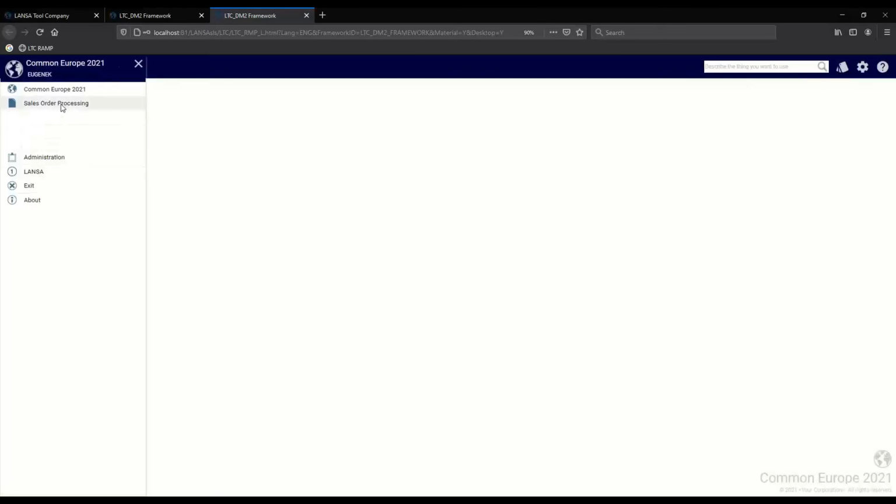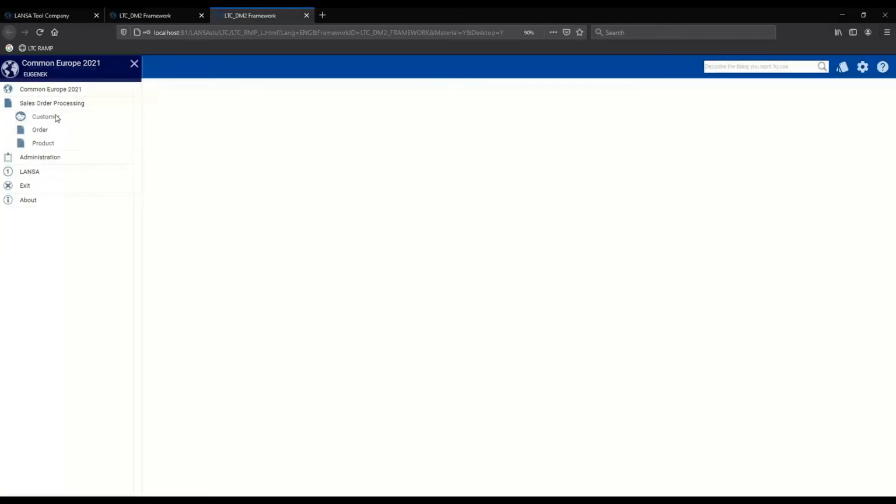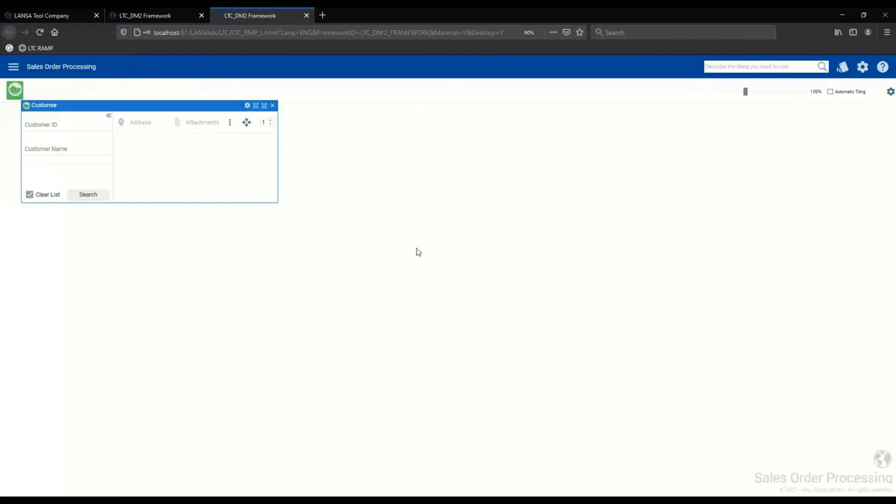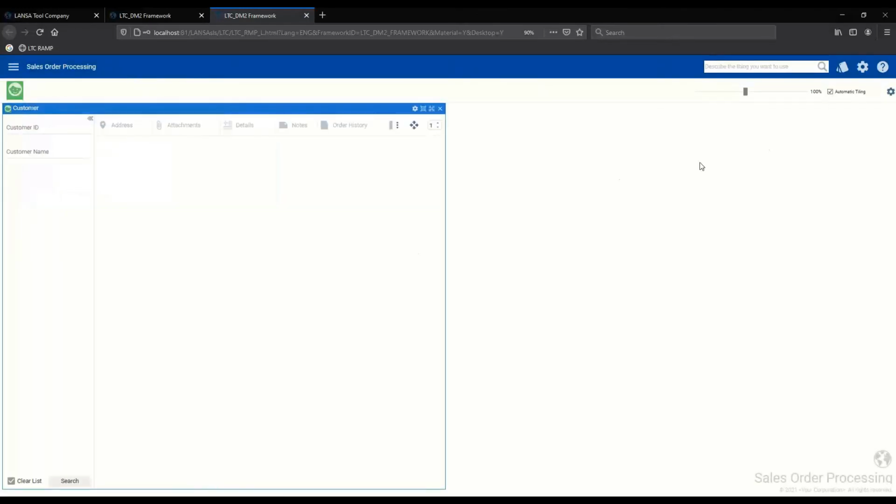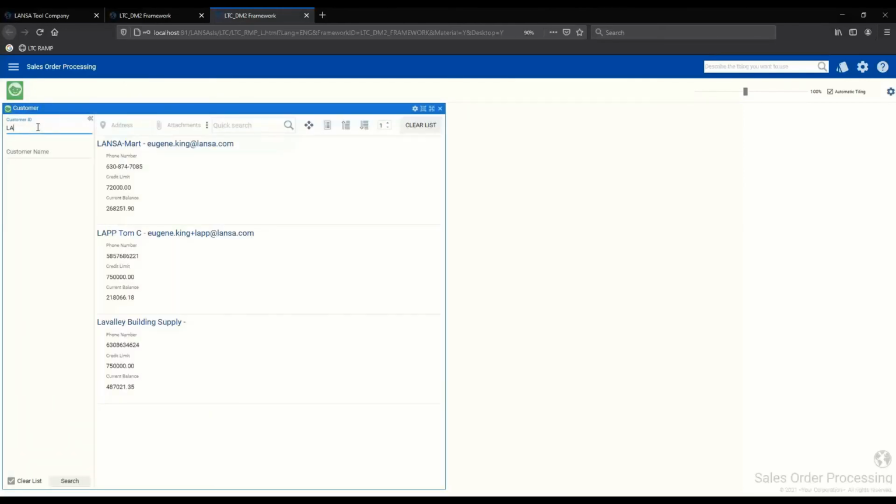Navigate to my customer. Turn automatic tiling on. Now if I type in a partial name for customer ID, it brings up the instance list. I can even do a quick search in there, just like that, and it will search inside the results of that list.